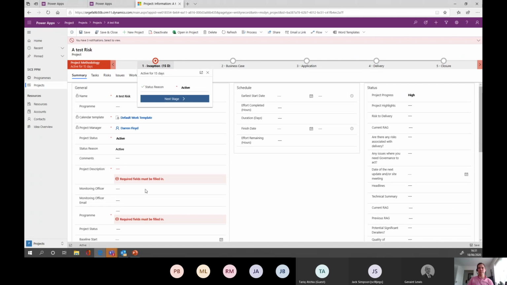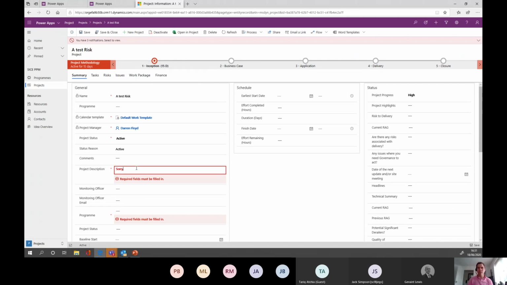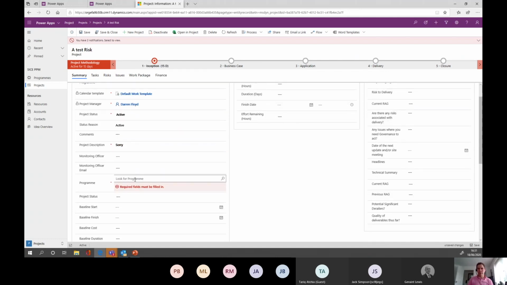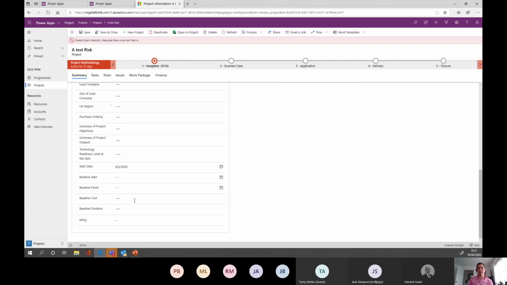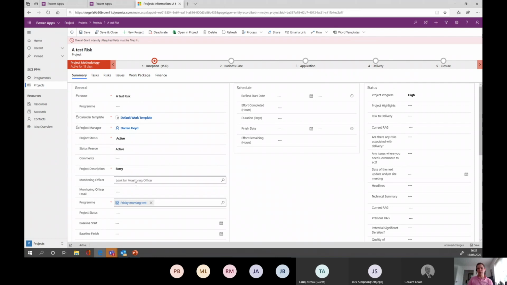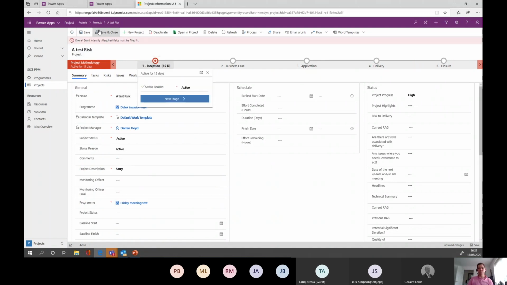Then it's telling me off. Should have done that earlier. So you can link it to programs. Where's the other field? Oh, somewhere. Can't spot it. Sorry, let me just save it for now. It's shouting at me because I haven't filled in a custom field.